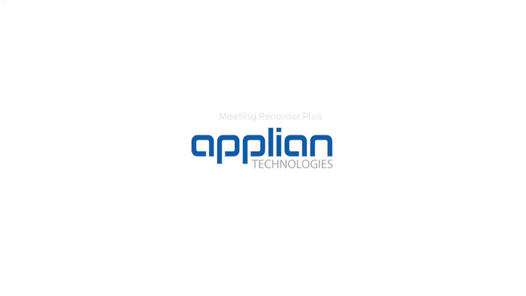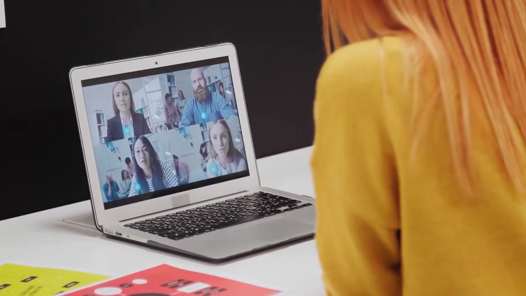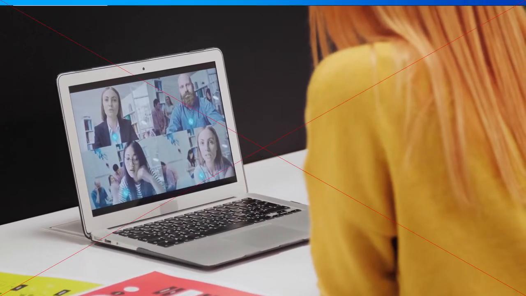Need a reliable tool to record Zoom, Skype, Google Meet or any other video call? Meeting Recorder Plus is the way to go. This handy app will record any video or audio call you make from your PC in the best possible quality.